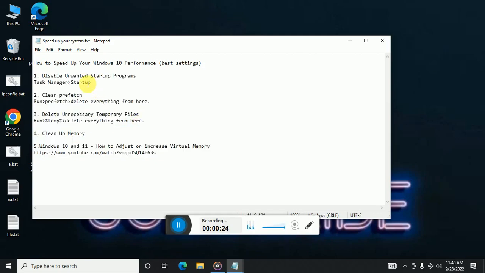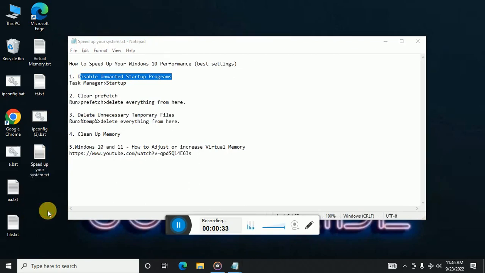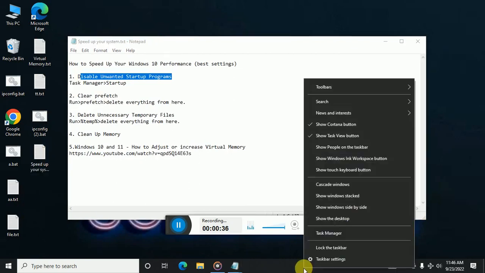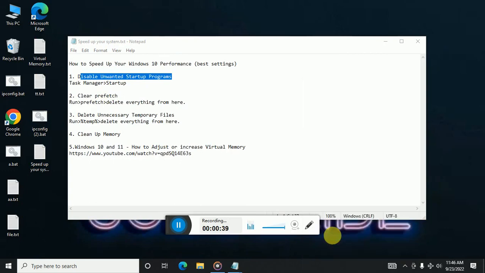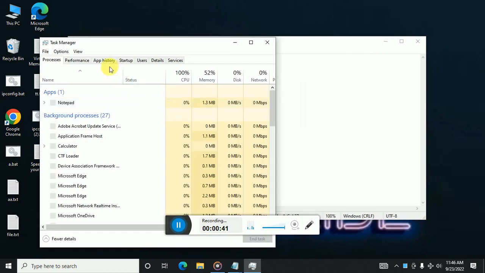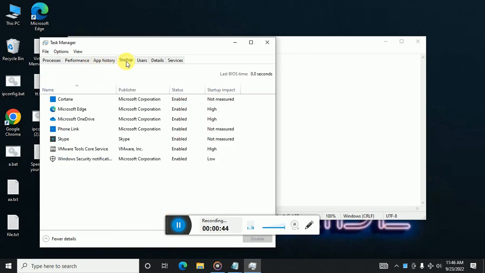The first thing is disabling the unwanted startup programs. Because there are some startup programs which will start when Windows gets started. So disable them. You have to go to the Task Manager, then come to the Startup tab. Here you will see some programs which are enabled on startup but actually are not needed. Let's say Cortana is not needed, OneDrive is not needed, Phone Link is not needed, and Skype is not needed. If you disable them, during boot up you will see your system is booting up very fast.